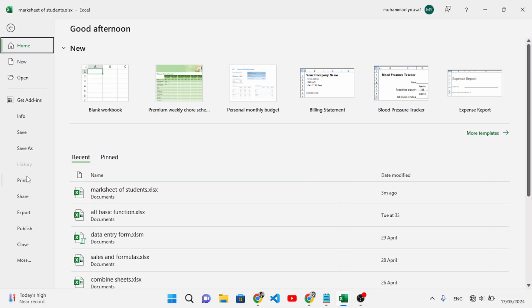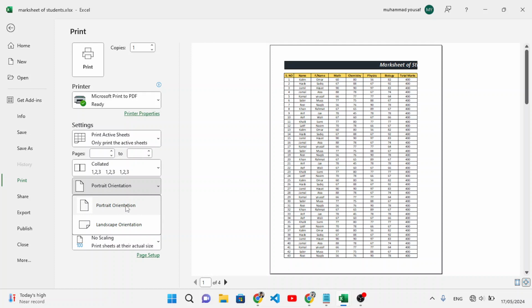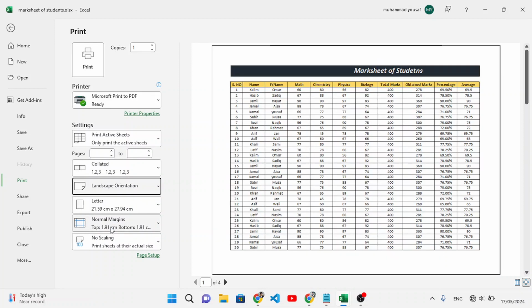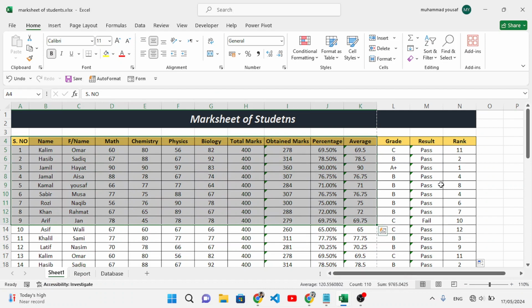Let's move back to the print option. The first option is the page setup, or we can handle it here also. Here we have the portrait option, so let's change the orientation from portrait to landscape. After changing to landscape, we again face a problem. We have just until average, so we can print from this area to this area, but again we have 3 columns at the right side.